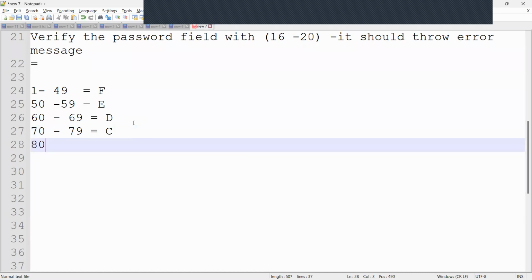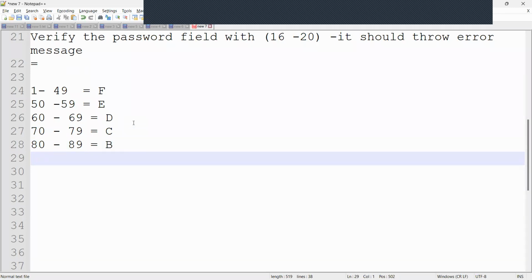Then we have 80 to 89, and that will be a B grade. Then we have 90 to 100. This one is the A grade.